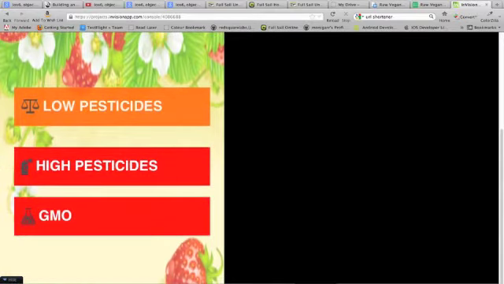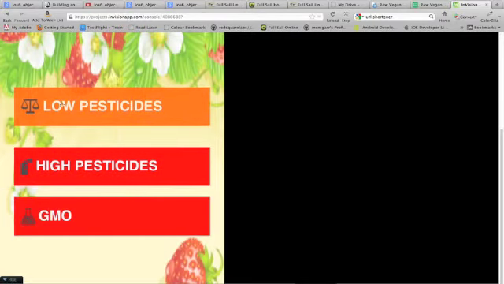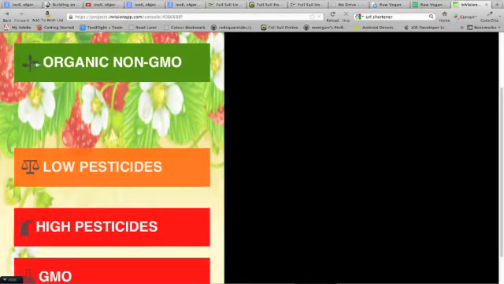I removed that info button and added, right at the very top, organic, non-GMO. I put these in different colors. I also added icons on each button, a little plant for organic, non-GMO, and a scale, because if my budget doesn't allow me to buy totally organic, non-GMO food, and I have to choose food that is not organic, I'm weighing the pros and cons of my choices.